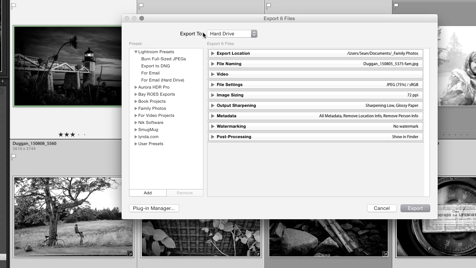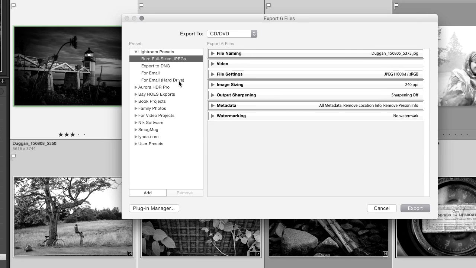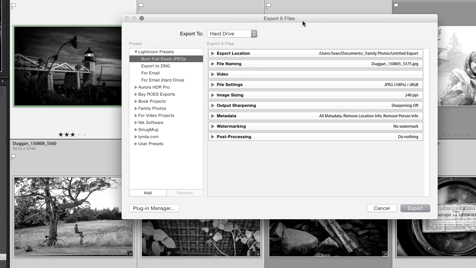Now notice up here that we have an Export To Hard Drive option selected. If I was to choose this Lightroom preset here, Burn Full-Size JPEGs, notice how the export location changes to a CD or a DVD. So if you are going to be modifying that, let's say you like all the settings in here for exporting full-size JPEGs, you could then just choose this to hard drive, and it would use all the same settings, but it would export to a hard drive. So just be cognizant of what these are set to up here.